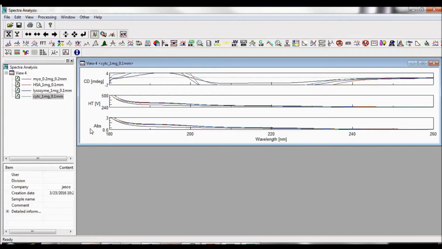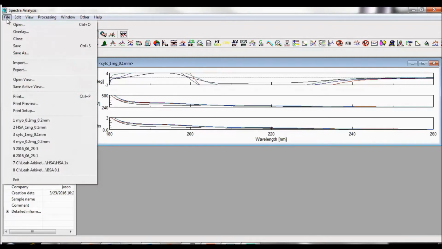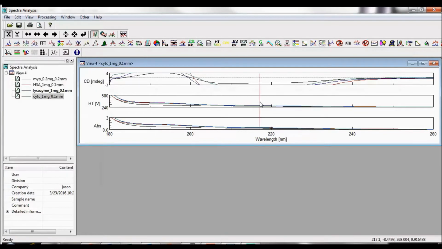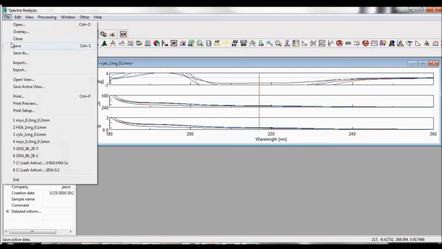To close an entire view, go to File, Close, or select the Close icon in the top right of your screen. To save a file, go to File, Save, or Save As if you want to select the file location or the name of the file being saved. To save your analyzed spectrum in a format that is not a Spectra Manager 2 JWS file, such as a text or an Excel file, click File, Export.